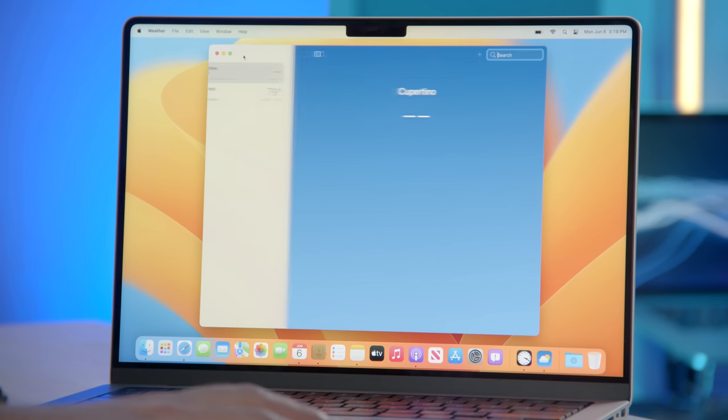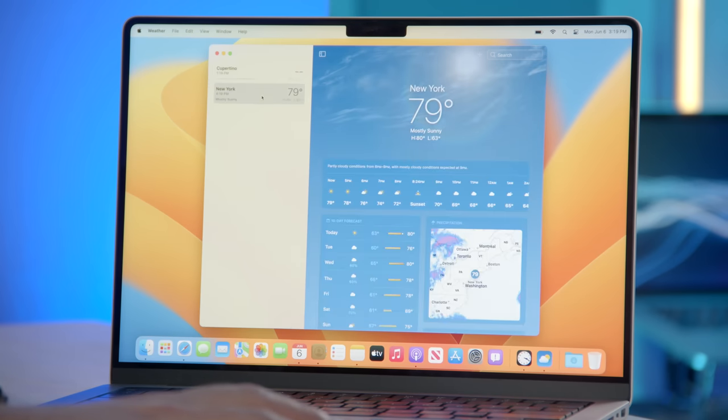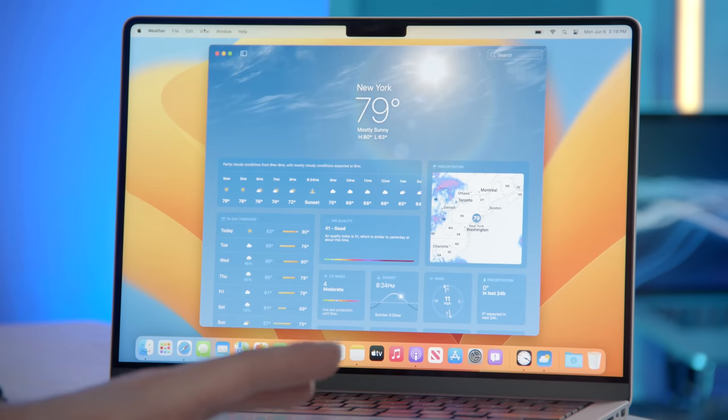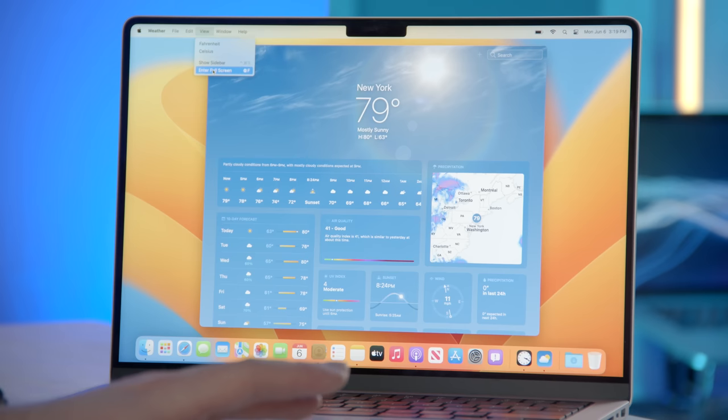All right, that plus button's not working. Let's open up the sidebar. Let's go to New York. Weather exists in New York. Good to know. Let's take this full screen.